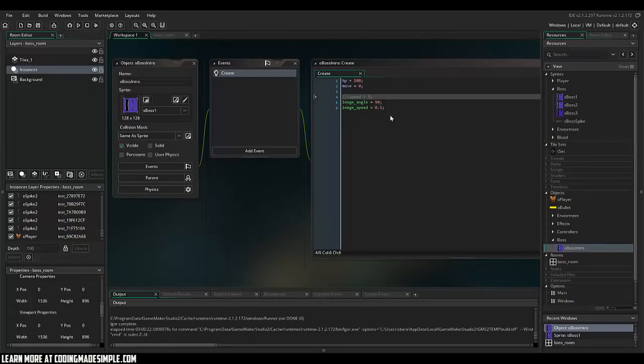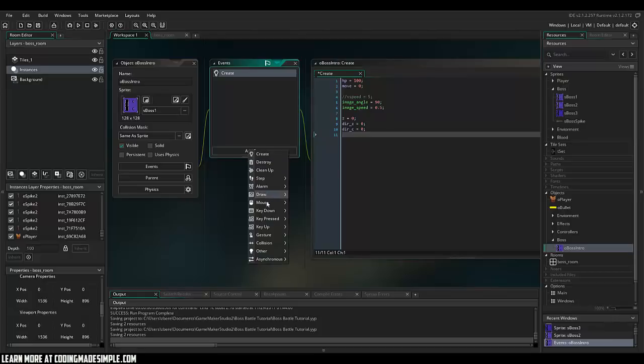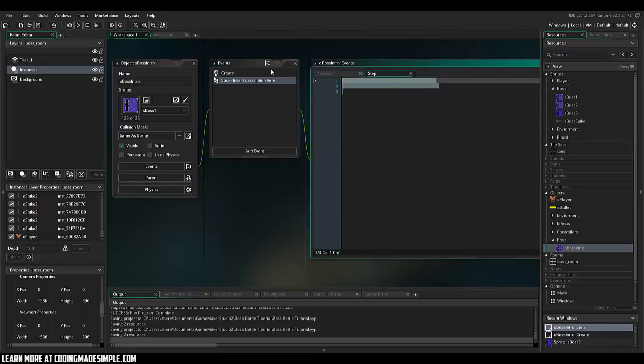All right, so that's what these variables coming up are going to do. So I'm going to say z equals 0, dir underscore z equals 0, and dir underscore c equals 0. All right, and I'll show you what those do in a second. So we go to the step event, and this is just going to be basically like a bobbing or a floating effect that we have.